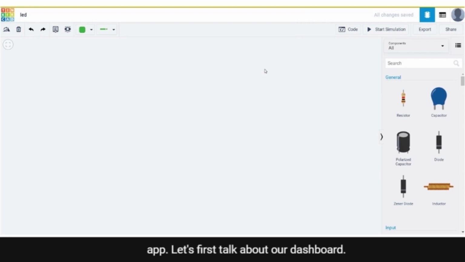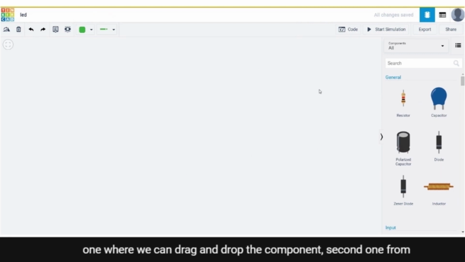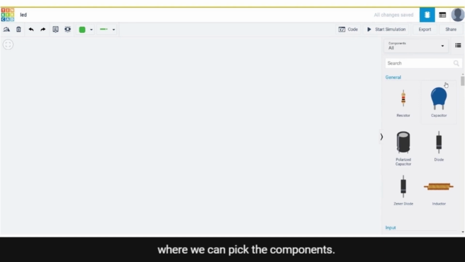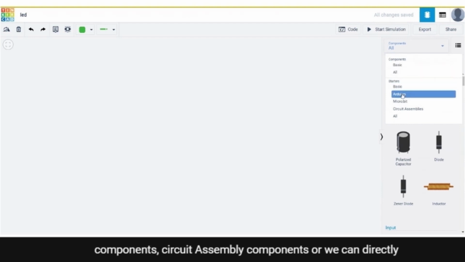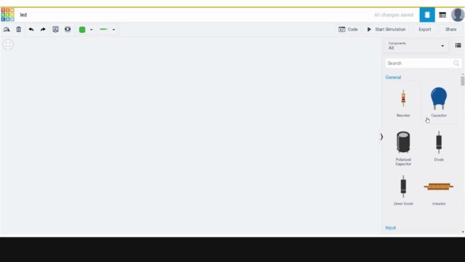Let's first talk about our dashboard. Our dashboard consists of 3 different parts. The first one is where we can drag and drop the components. The second one is from where we can pick the components. So we have multiple options here: basic components, Arduino components, circuit assembly components, and we can directly click on all to see all the components here.